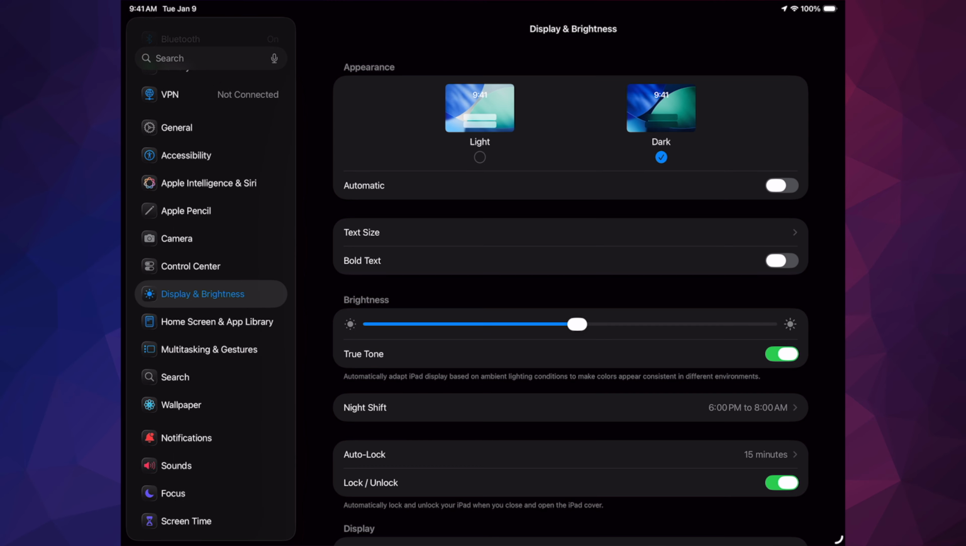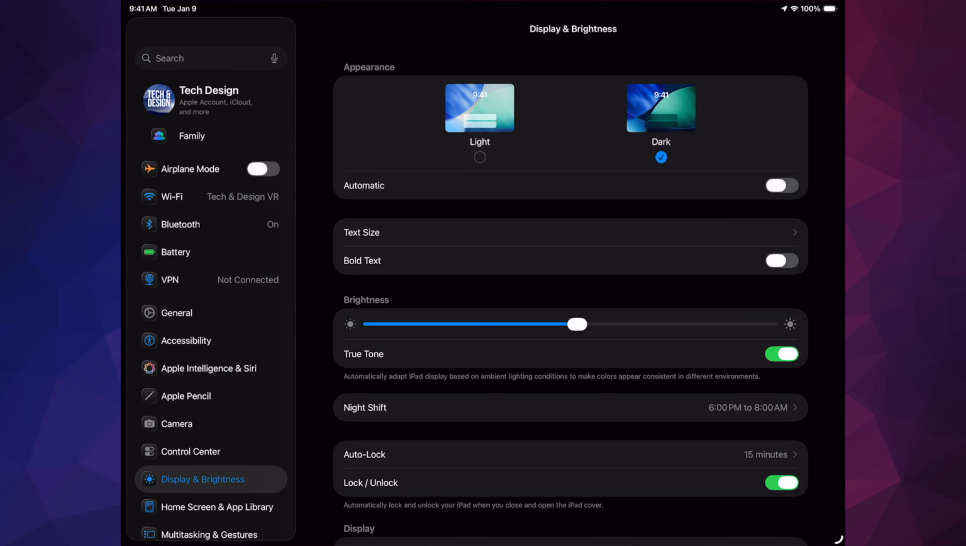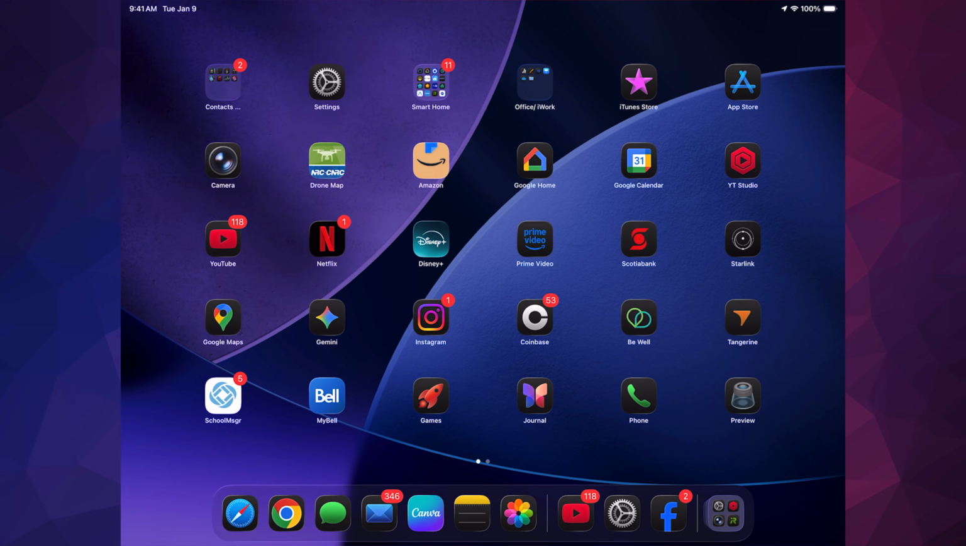I like dark mode. It's better for my eyes. However, maybe you guys won't like the way that it looks here with the apps also. But it depends. Depends on what you guys like, what you guys don't like. So that's how you guys can mess around with that.